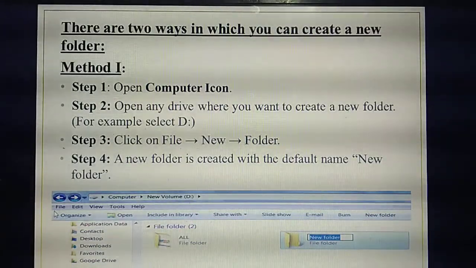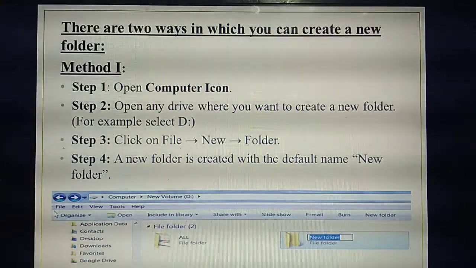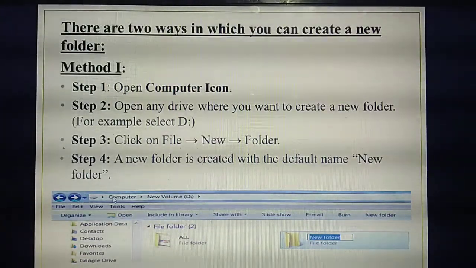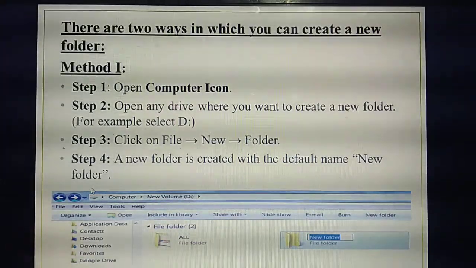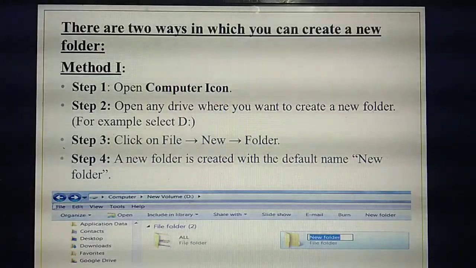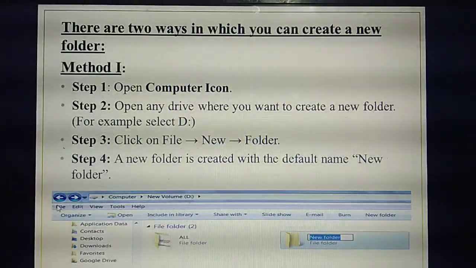So again I am telling, please listen carefully. First you need to click which one? Computer icon. Then from the computer icon you need to select any one of the drives, D drive, E drive or F drive. According to your wish, you select any one of the drives. Then you need to click the file menu from the menu bar.